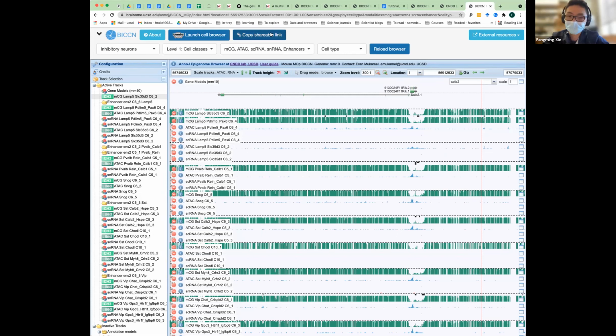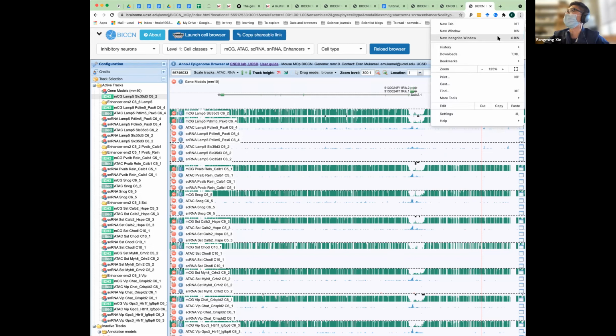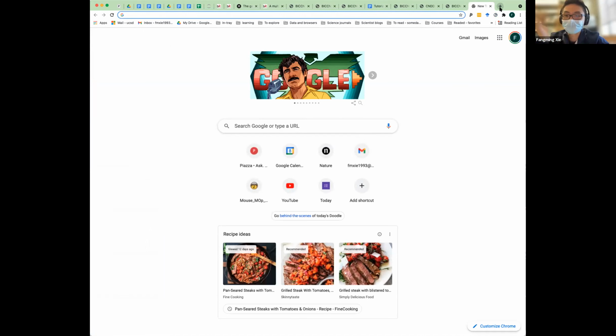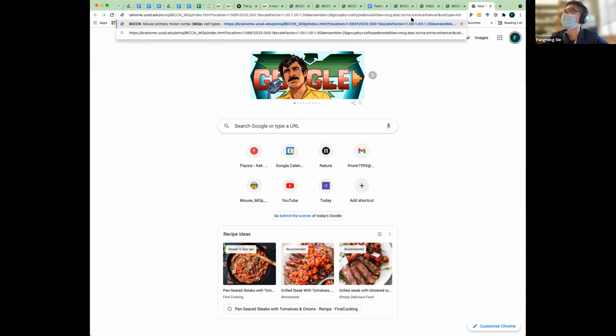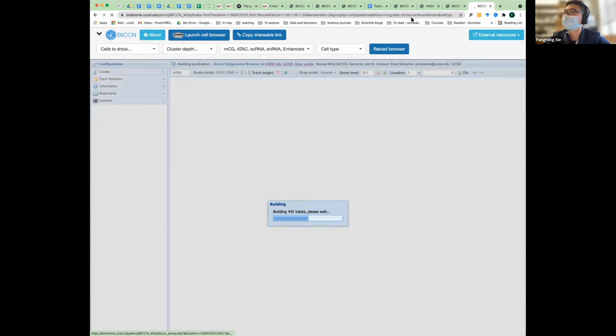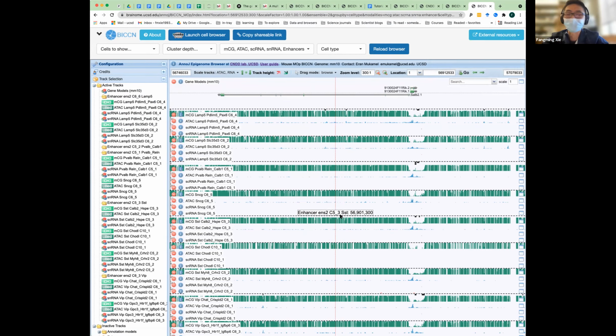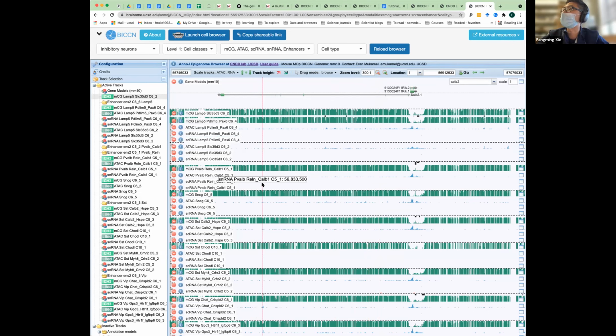For example, since now I've already copied this link, let me pretend that I'm now a different person with this new link that someone has shared with me, and go to that link. That directly guides you to the location we were looking at and the cell types we configured. So that's, I think, pretty much how you can use this.